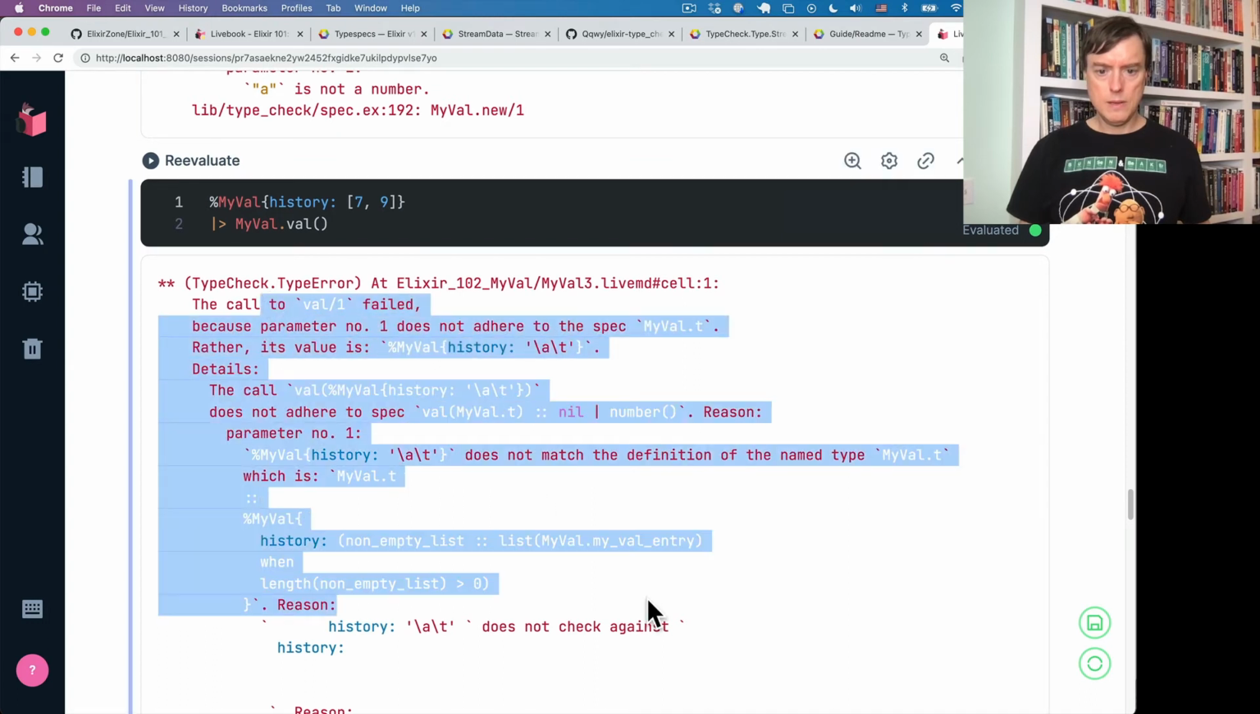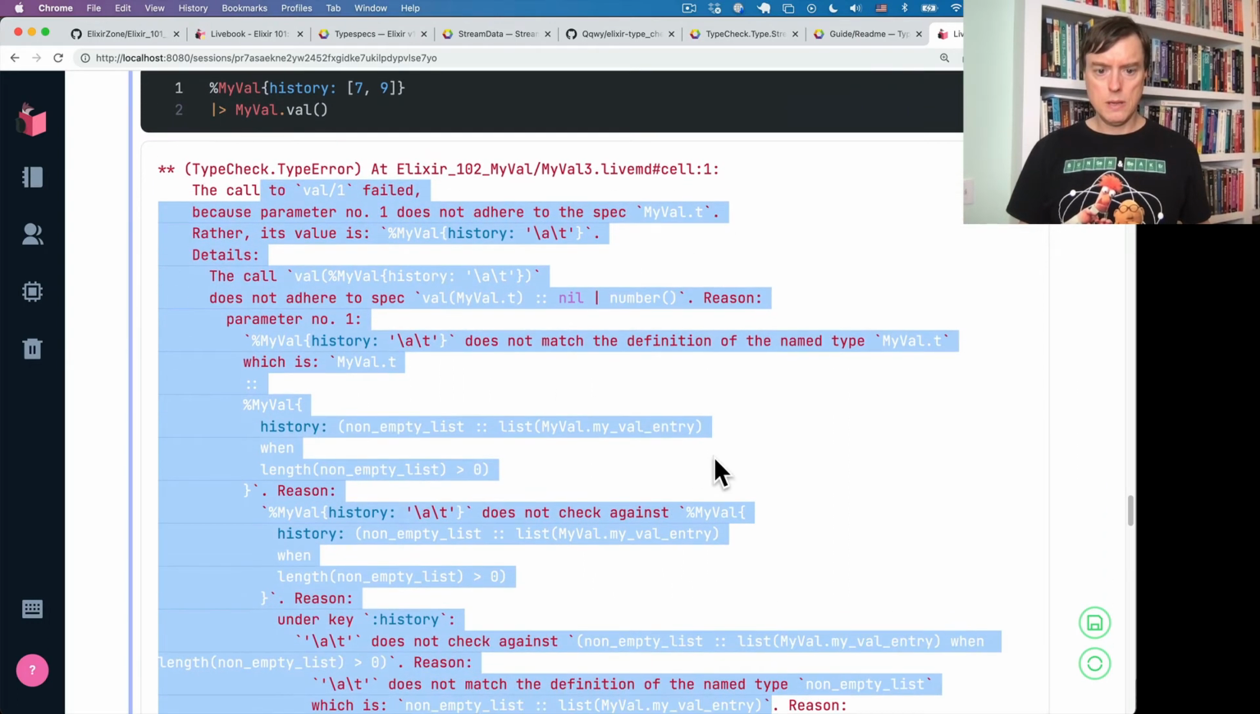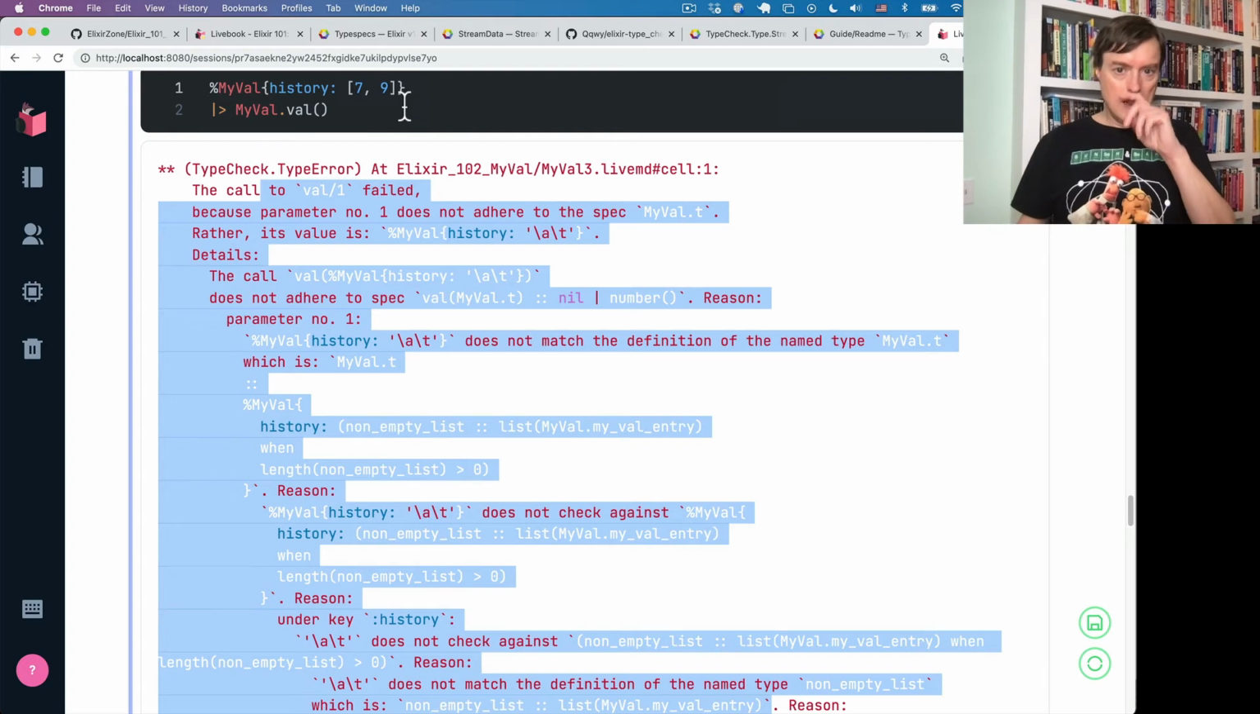Here also it's blowing up, but there's a lot more detail here. Parameter 1 is expecting a myval.t, but instead it's just myval history with this thing here, which takes a little explaining. So this is because lists and, well, actually I'm not going to explain this now.